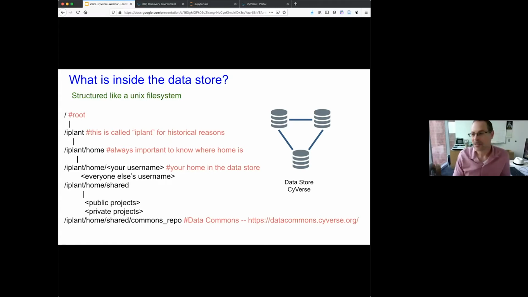And all Unix file systems have what's known as root, which is a very base, low level, or top level, depending on which way you want to think about this, of the file system. And that's often just represented by a slash. And then you have directories that are hanging off of that. And the way the CyVerse data store is structured is you've got your root, and then you're going to have one directory that we're going to be able to see called iPlant.